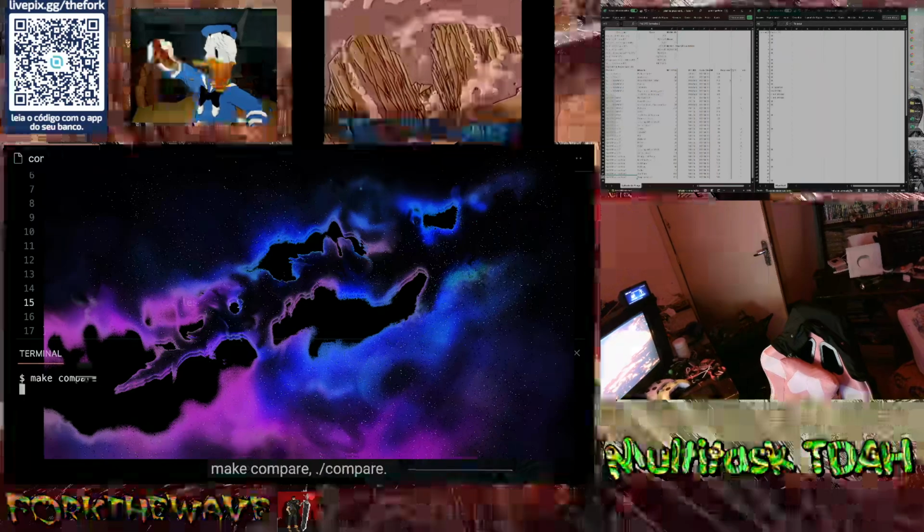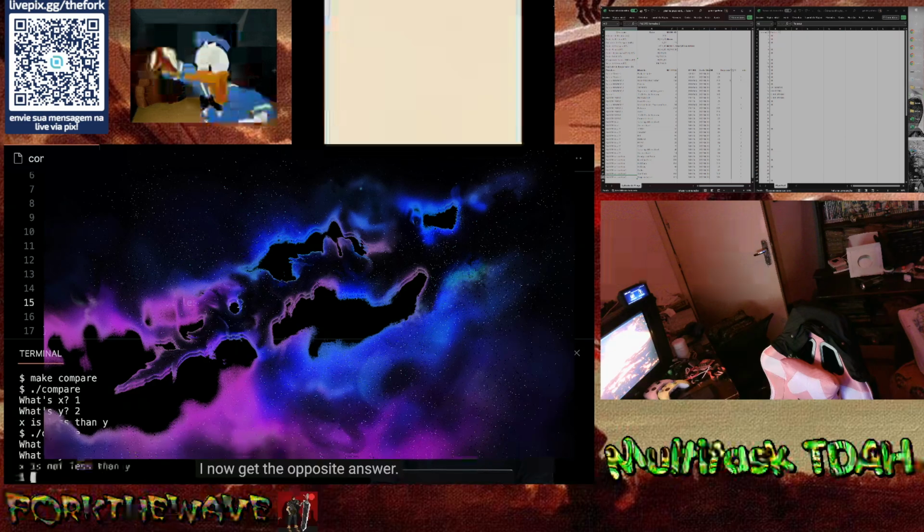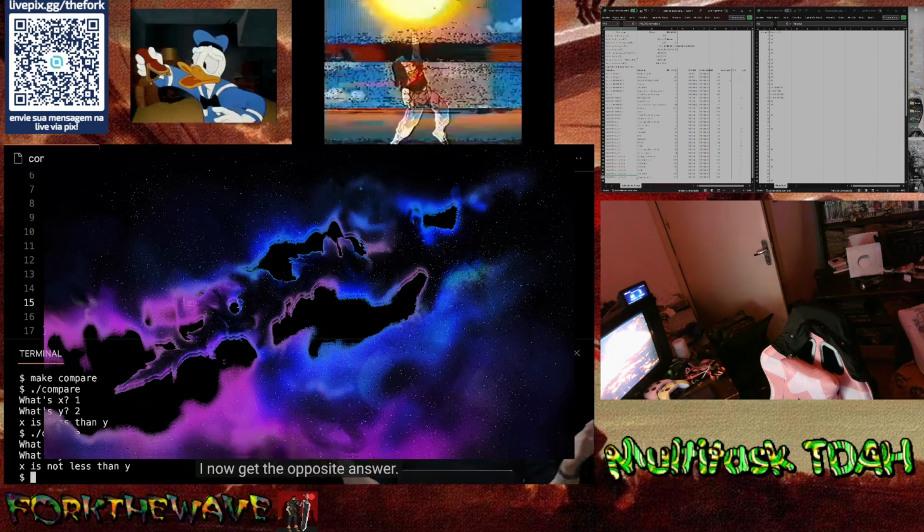So if I recompile this, make compare, dot slash compare. Now if I do 1, 2, I still get the same answer. If I rerun dot slash compare 2, 1, I now get the opposite answer. It's not as good as might be ideal. It's nice to know if it's equal to or greater than, but at least that's all the code that we have here.